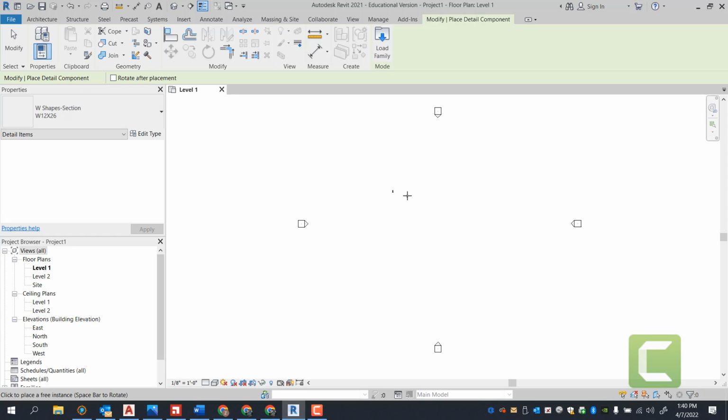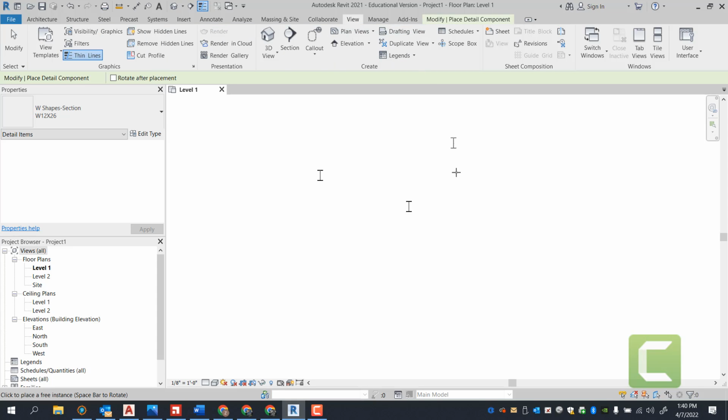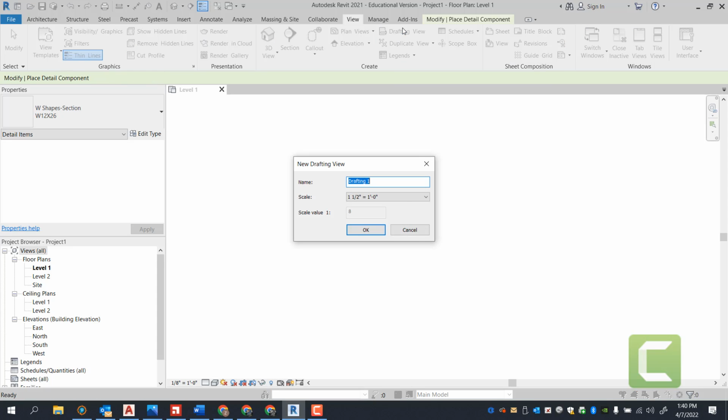Okay, and you can actually put detail components even in your floor plan view, and sometimes it will ask you to create a view, and you're going to simply create a drafting view if you want to draw from scratch. You can come in here and create a drafting view, name it whatever scale it is. Scale wouldn't matter. It's going to be multiple elements put together, and that's what they're going to ask for measurement for.